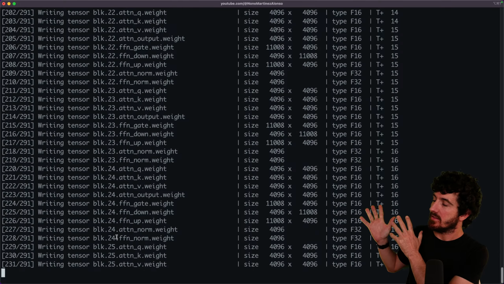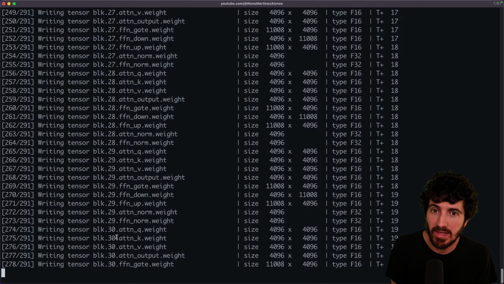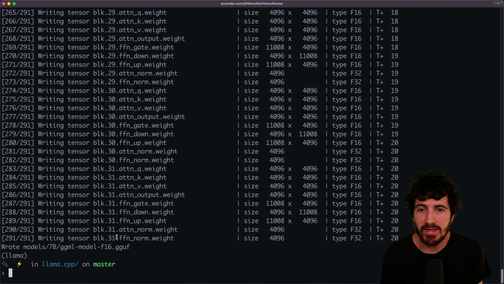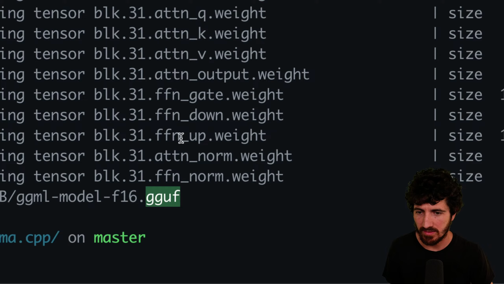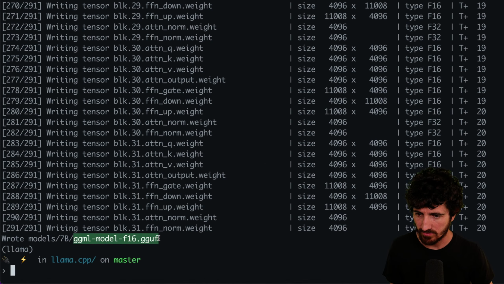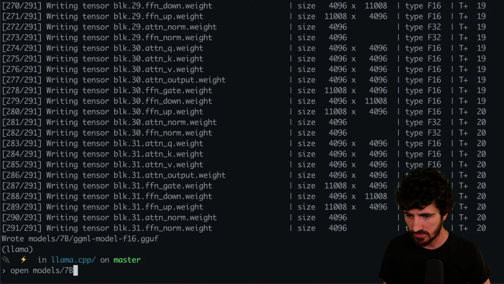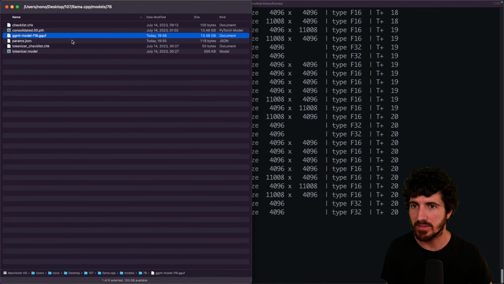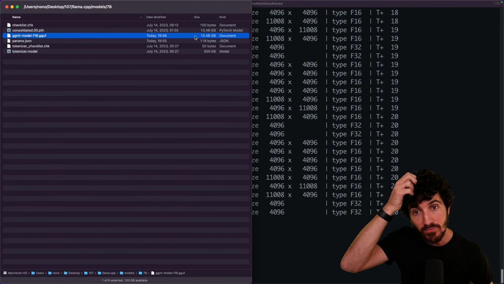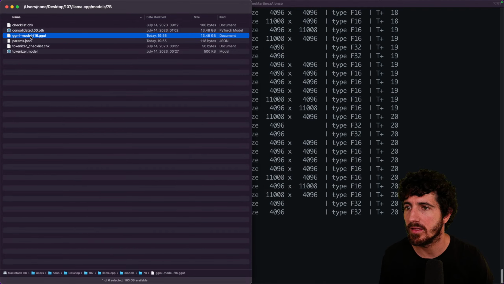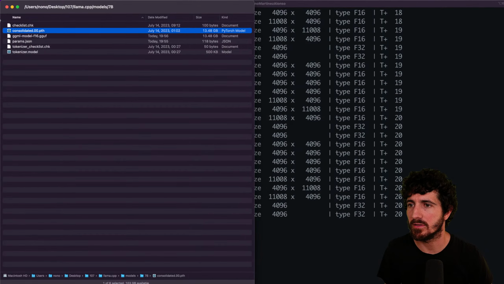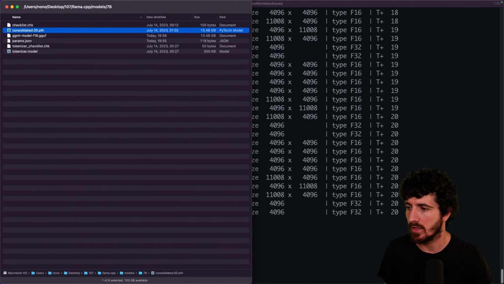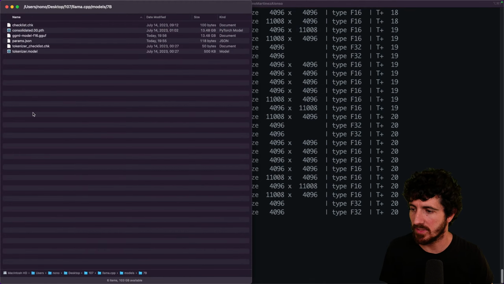Okay, so what you're seeing here is a Llama model that has been converted from the format that Facebook or Meta AI gives you to a GGUF format that will run on our computer. So now, if we open the models and look in here, we have a new file that is also 13 gigs 48, same as the original consolidated model. And now this should work with our C++ implementation.